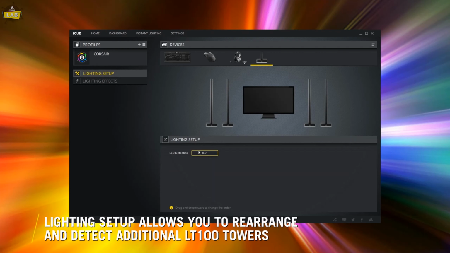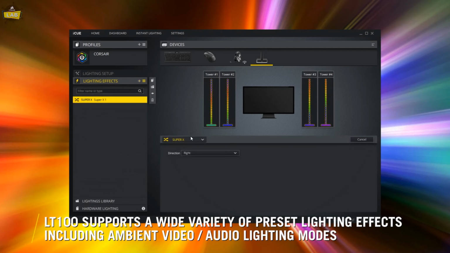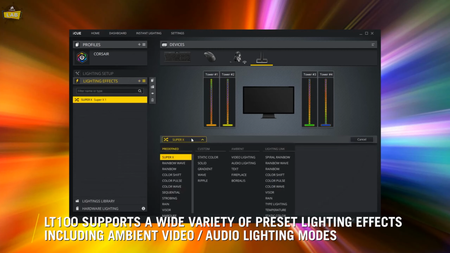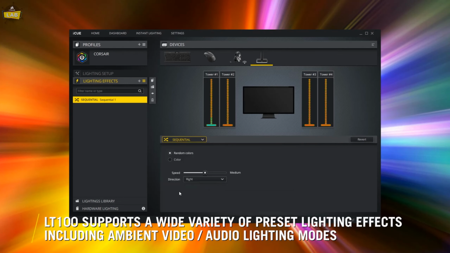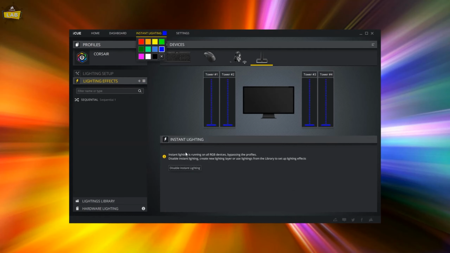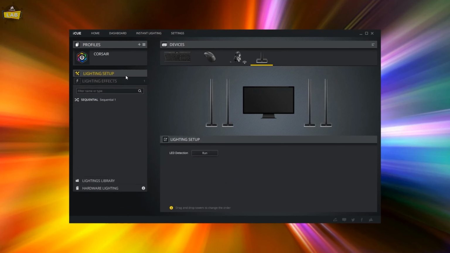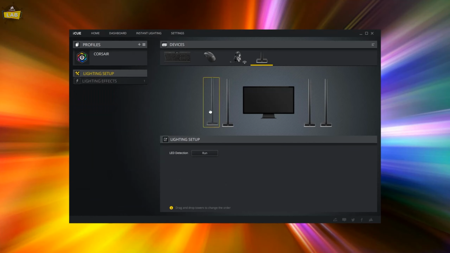When controlled using Corsair iCUE, the LT100 starter kit can take advantage of a wide variety of preset and custom lighting effects that can be layered on top of each other and assigned to single LEDs or groups of LEDs on your lighting towers. You can also apply instant lighting and custom lighting link effects to sync with your other iCUE-compatible hardware. For channel-wide lighting effects like visor or sequential to work properly, apply a lighting effect that's easy to follow, such as sequential, and go to Lighting Setup. Click and drag the lighting towers in the preview until the towers light up in the desired sequence.